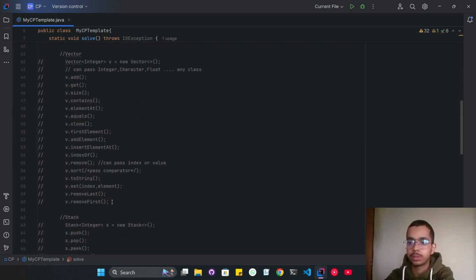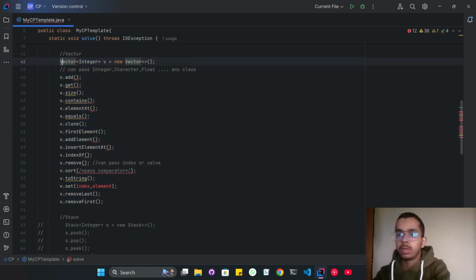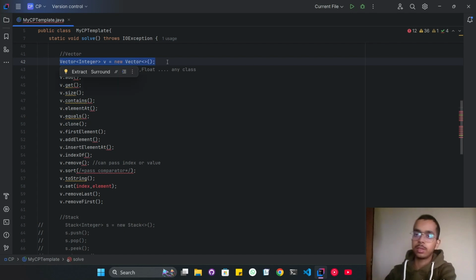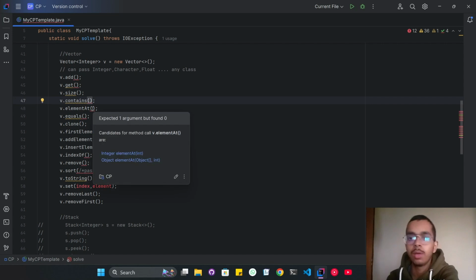Now we have vectors. Here, see, you can create vectors by writing this vector. In angular brackets, you can write integer, character, float, any class, whatever you want. There are some methods which you will be using in vectors, that is v.add. To add some value, you will pass the value here. v.get, pass the index here. v.size to get the size. v.contains, pass the value here, which you want to check.